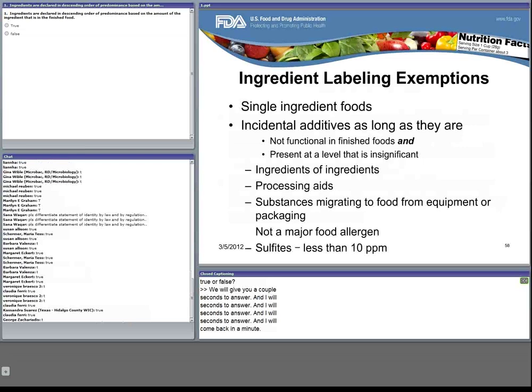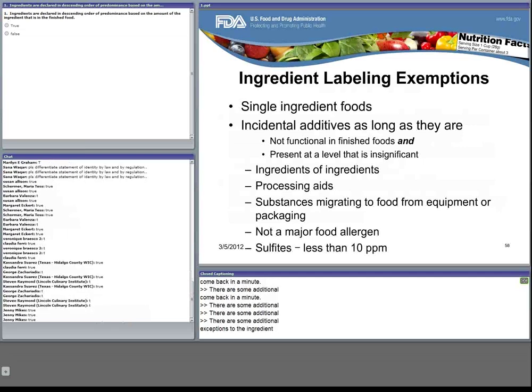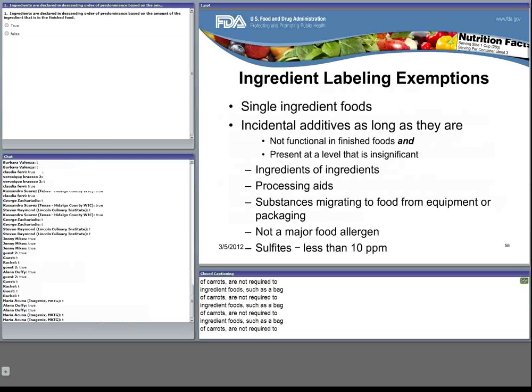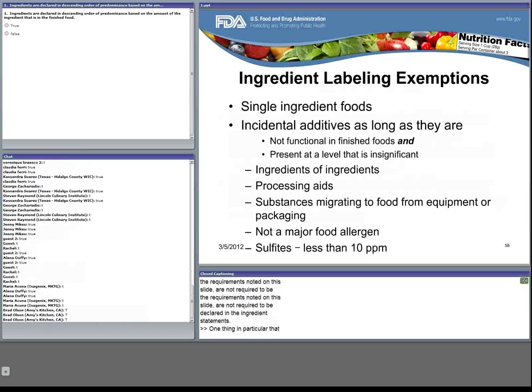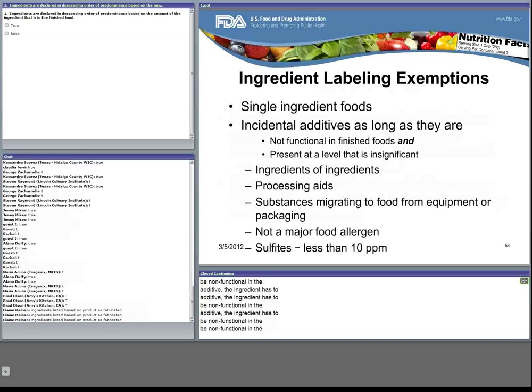There are some additional exceptions to the ingredient labeling requirements. Single ingredient foods, such as a bag of carrots, are not required to have an ingredient statement. And incidental additives that meet the requirements noted on this slide are not required to be declared in the ingredient statement. One thing in particular that I should point out is that to be considered an incidental additive, the ingredient has to be non-functional in the finished food and present at an insignificant level.